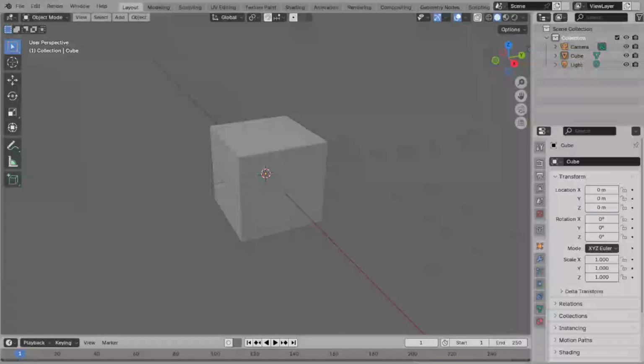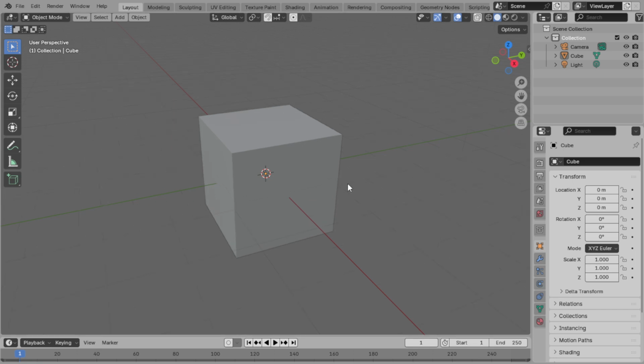In today's video, I'm going to teach you how to create a stunning wireframe effect on your object using a few simple steps in Blender. Wireframes are incredibly useful for visualizing the underlying structure of your 3D models, and applying this effect can give your design a new, compelling look. So let's dive in and learn the process from start to finish.